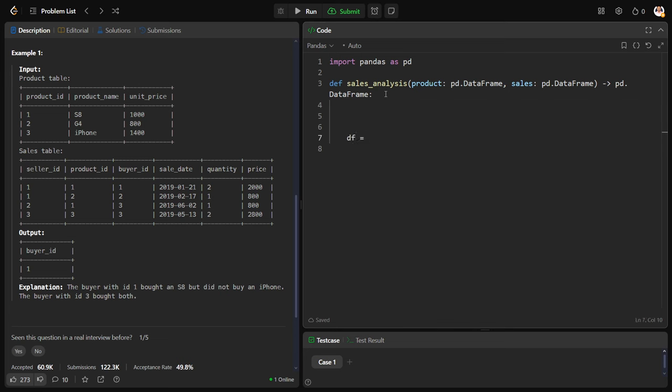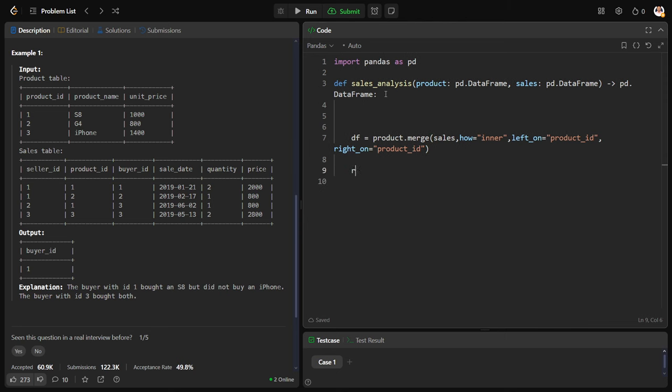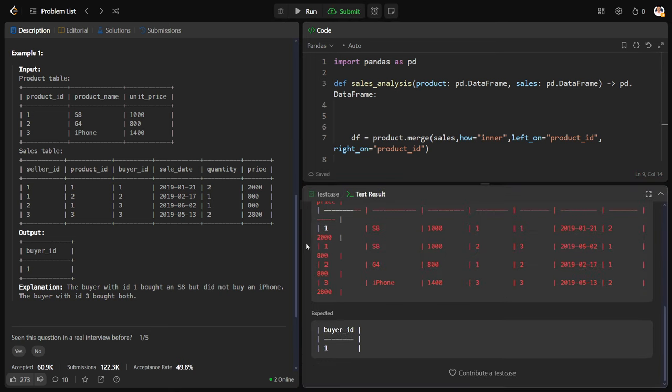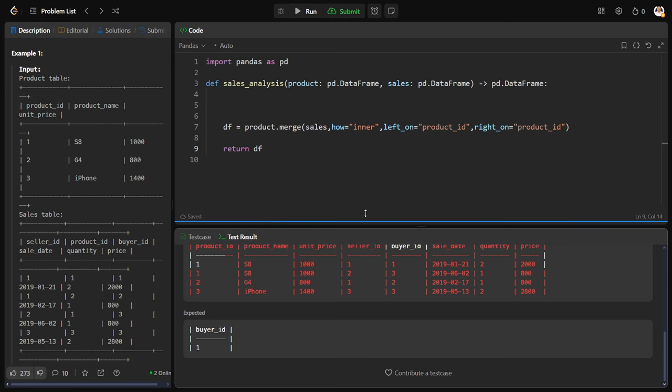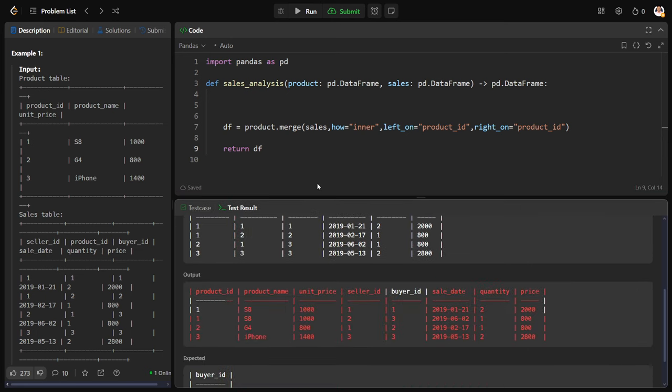Let me call it a df table, which is the combination of product dot merge sales, as I want only matching rows. And now how I need to connect them, the common column is product ID. Now let me show you the table. So we have the result of the combination of each user and whatever the thing which they have bought. Okay, now I want only those users who have bought S8. So let me filter it.